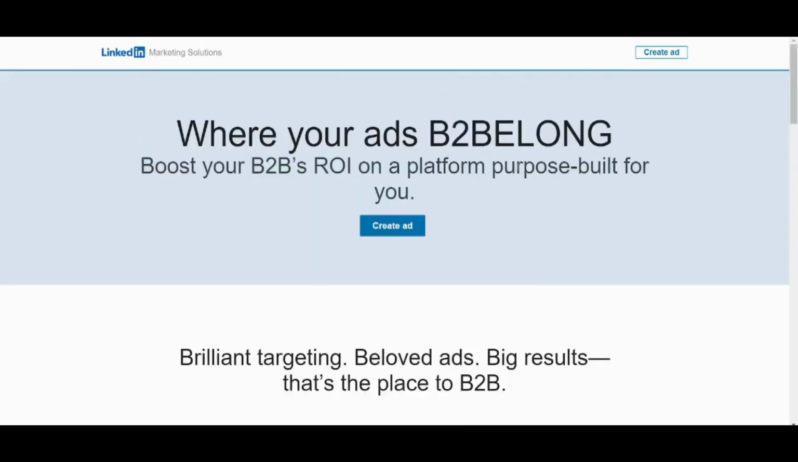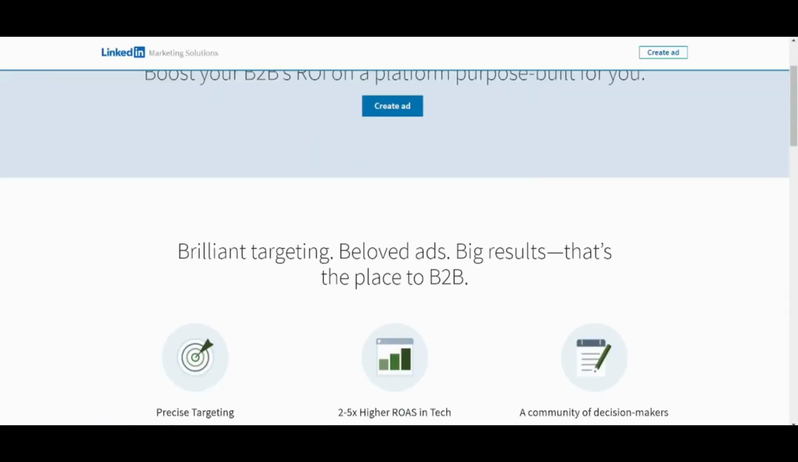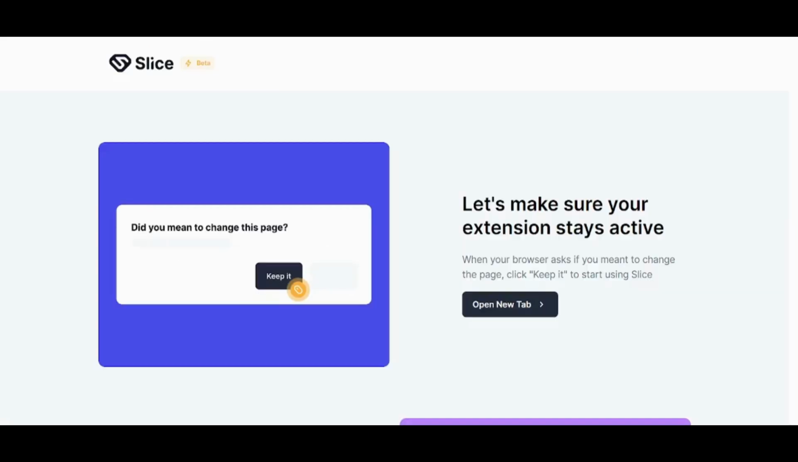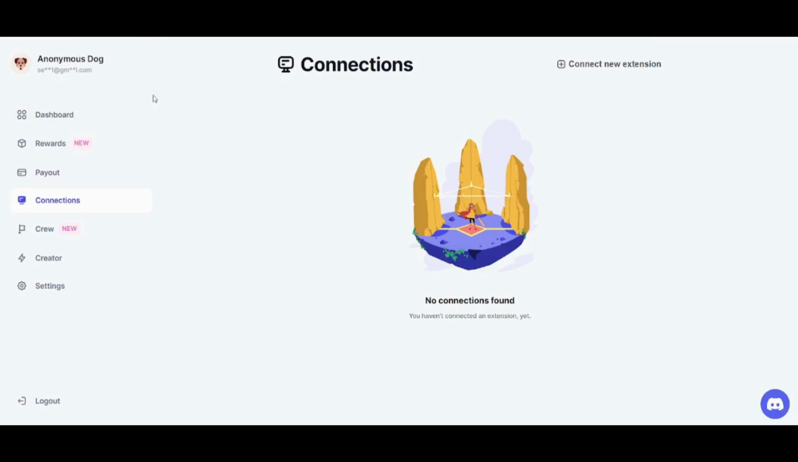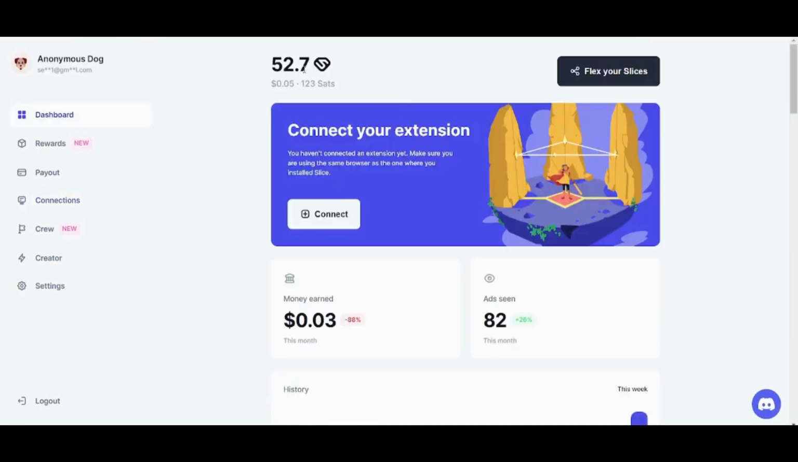And by seeing different ads here, you'll find that by returning back to your own Slice dashboard, you actually have your own balance increasing the more you are exploring different ads. And this is how you can actually earn money just by doing the same activity as you did before, because you are actually not doing anything more.